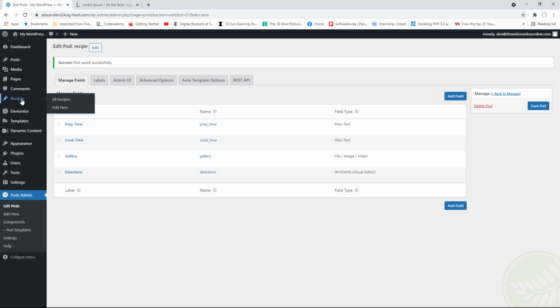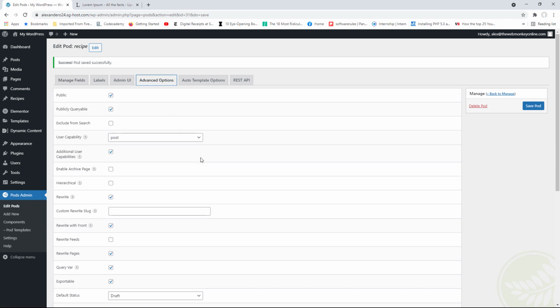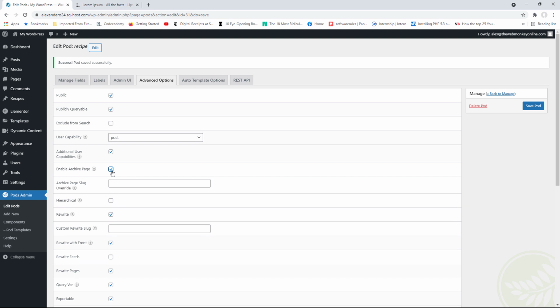And of course, right now you can see we have access to recipes. However, there is one more thing we should do, and that is to go over here to the advanced options. And then right here where you have enable archive page, you want to enable it. Because what we want to do is create a page called recipes. And then when people click on that page, or rather on that link, it will take them to a page where all recipes are listed out. Kind of like your blog page with your WordPress posts.